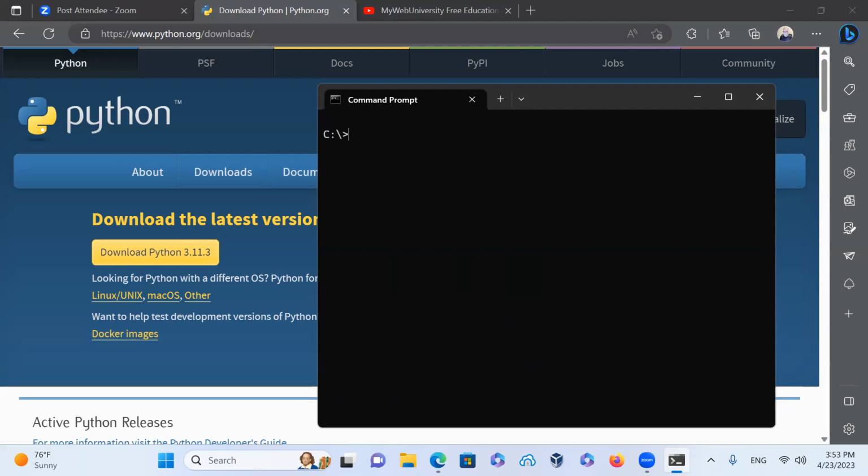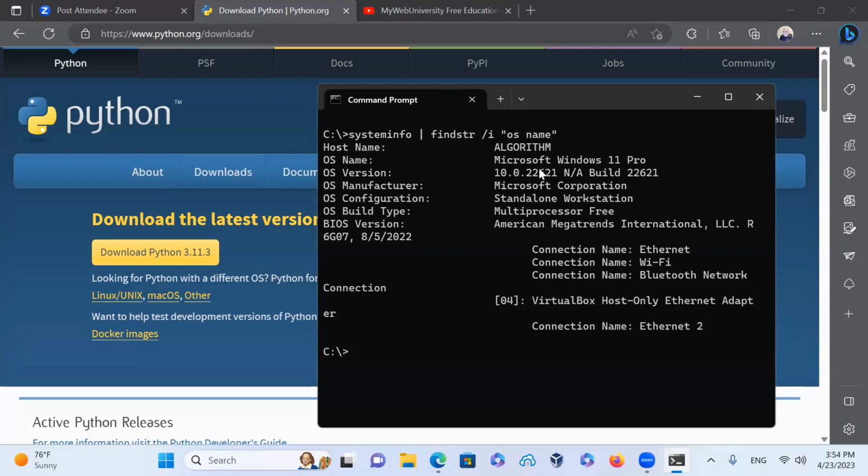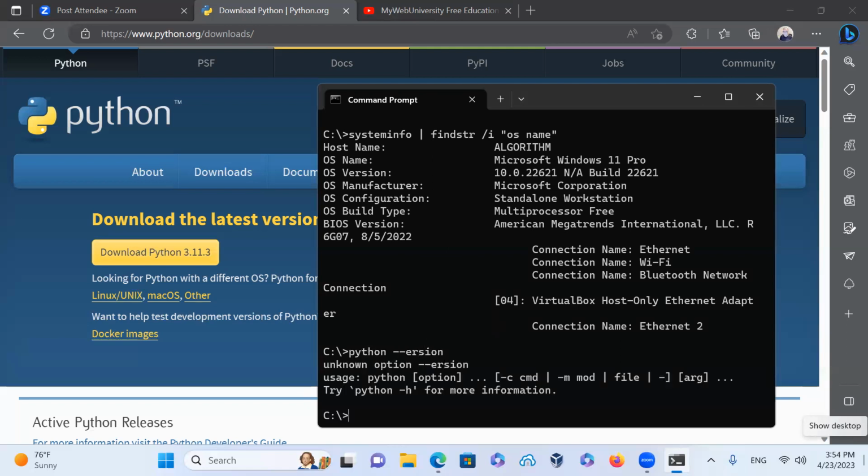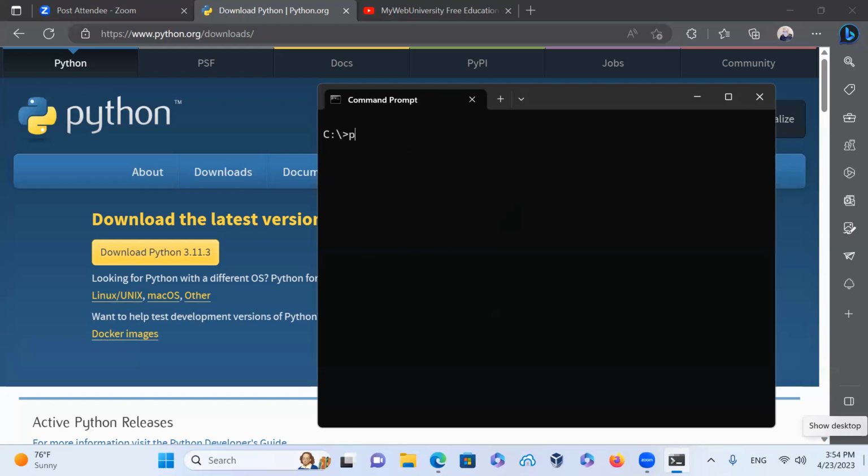So let me clear my screen, and you can see systeminfo piped to findstr /i and then OS name. I'm running the Windows operating system, Microsoft Windows 11 Pro, and I'm in the C drive directory. And if I say python --version, sorry, clear the screen, python3 --version, it tells me that I run Python 3, and -V also shows me.